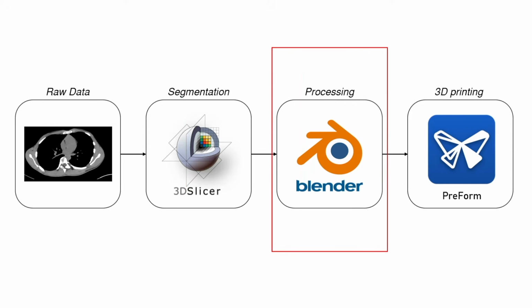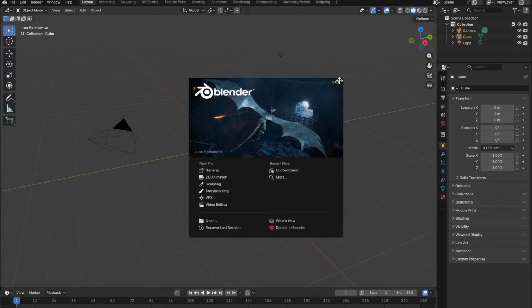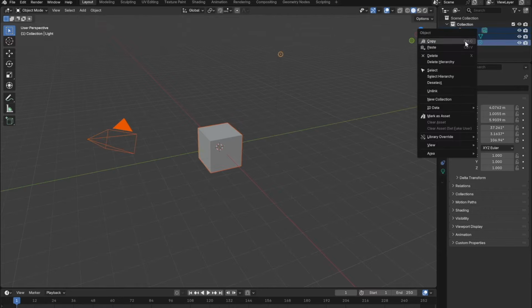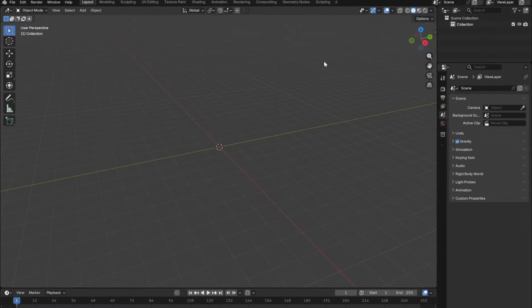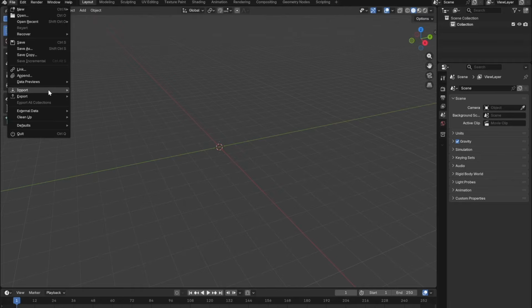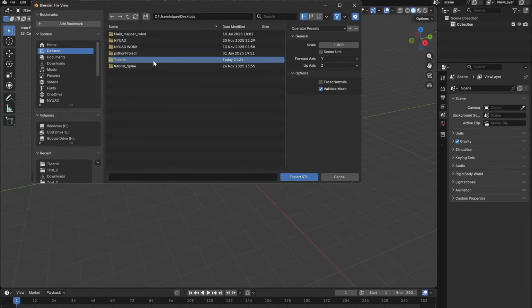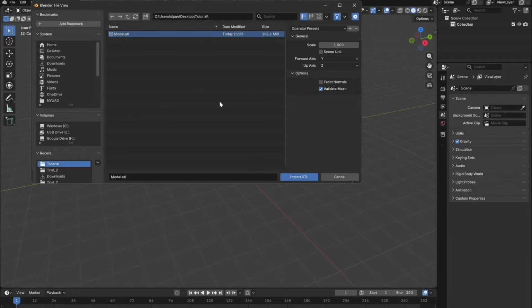Now we are in Blender, where we will import our STL model. So firstly, we remove the defaults. Then we go to File, Import, STL. We select the directory where we saved our model and import STL.